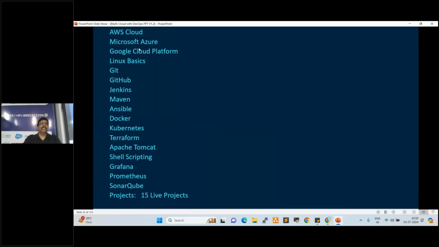Linux also will be covered. Linux will take only 3 to 4 sessions. Whatever commands and services are required in Linux for DevOps will be covered, in 3 to 4 days only. Git and GitHub will take 5 days. Jenkins will take nearly 8 to 9 days. We will go very deep dive.